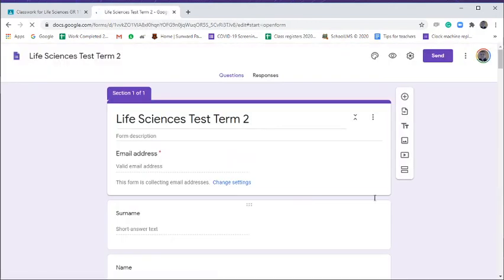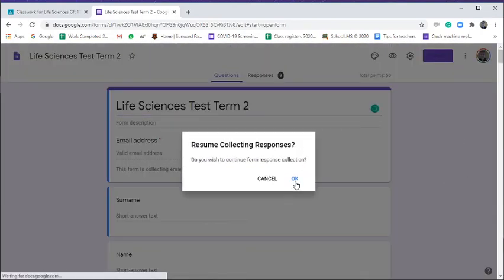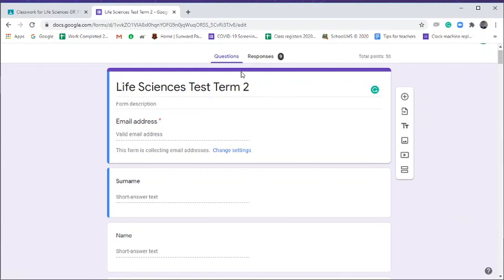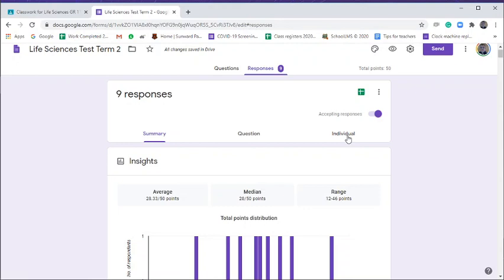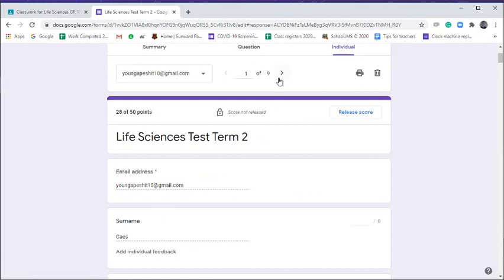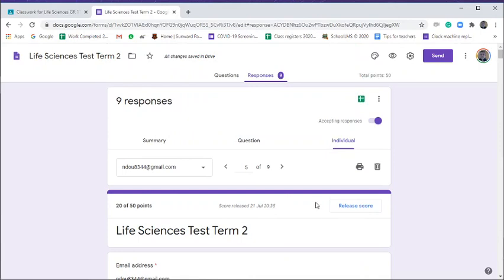And I am going to then click on responses. I want to review the individual tests. So I'm clicking on individual. I've done the first few already, so I'm going to go to one of them that I haven't done already. Okay, so I haven't marked this one yet.